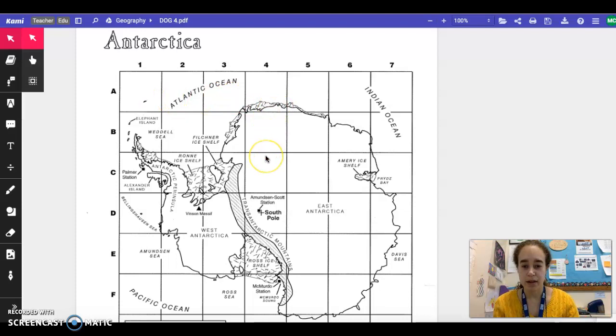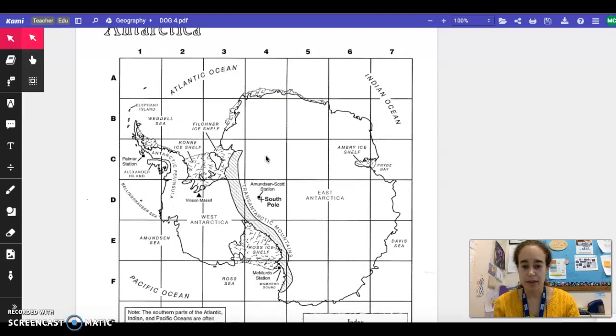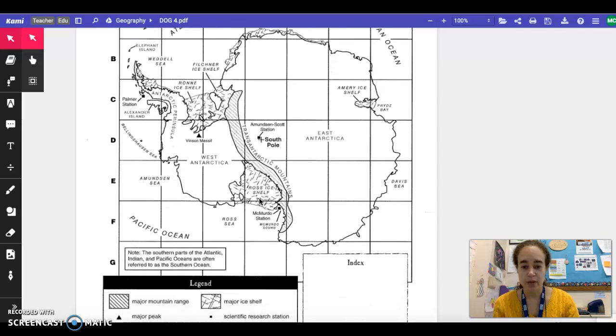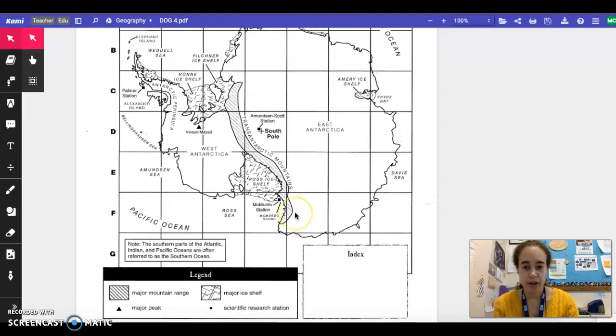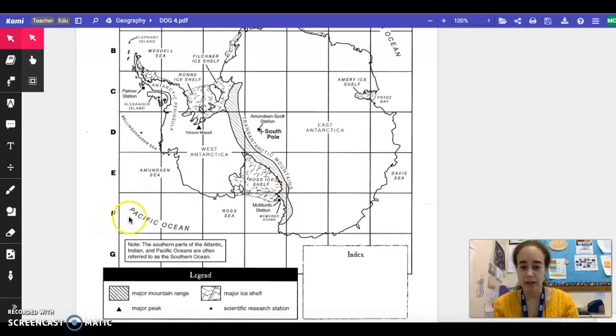When I go across and over, I'm going to see things like D4 has the South Pole. This plus sign marks the South Pole, and near it is the Amundsen-Scott Station. This is a little box, which in the legend at the bottom of the page shows that the little black square symbolizes a scientific research station. There are three labeled scientific research stations on this map. The McMurdo Station is in F4, and the Palmer Station is in C1.